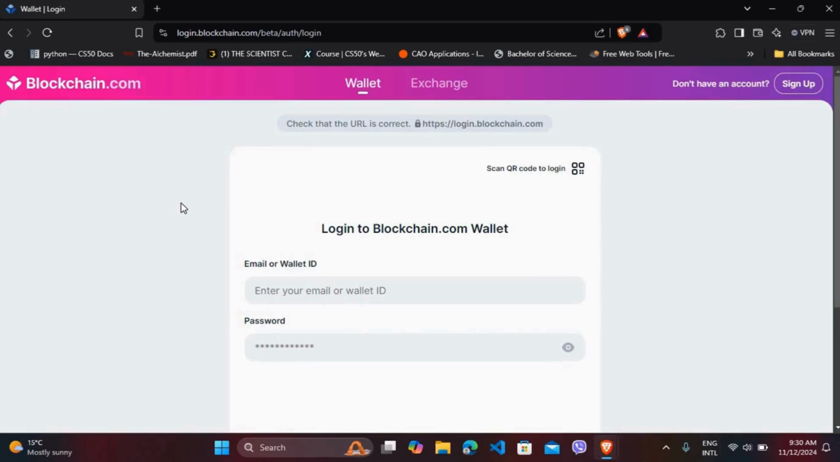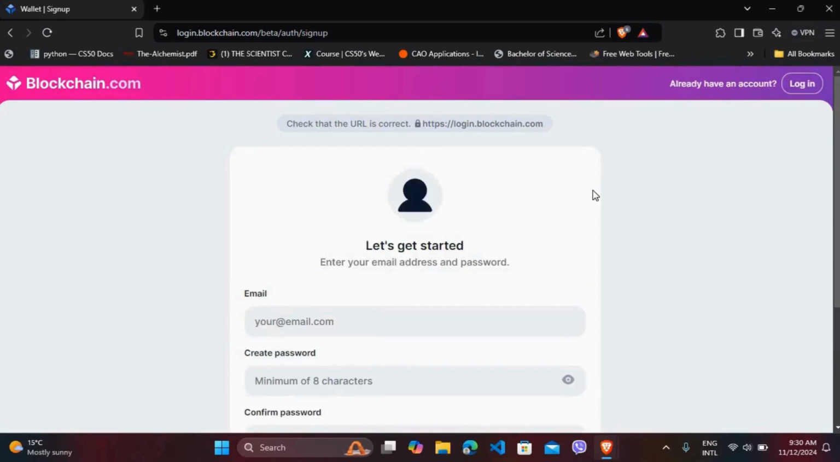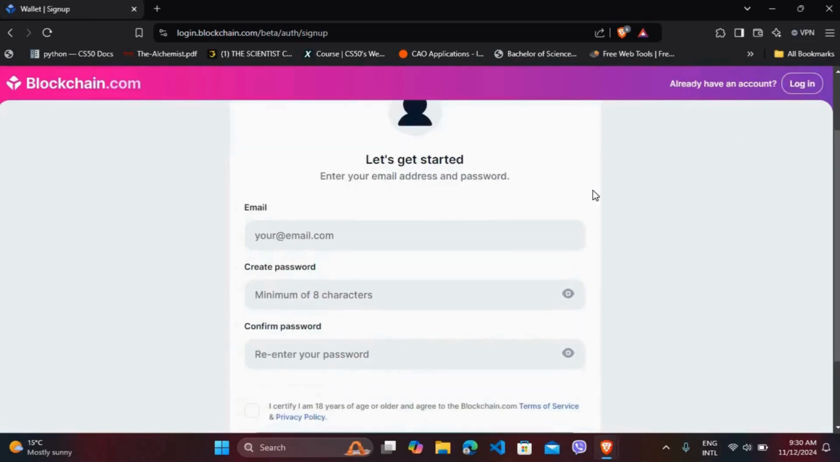It'll open up the login page of blockchain.com wallet. But in order to sign up for a new account, here you can see sign up option at the top right corner. Click on it. So this is the sign up page. You can enter your details over here to create a new account.